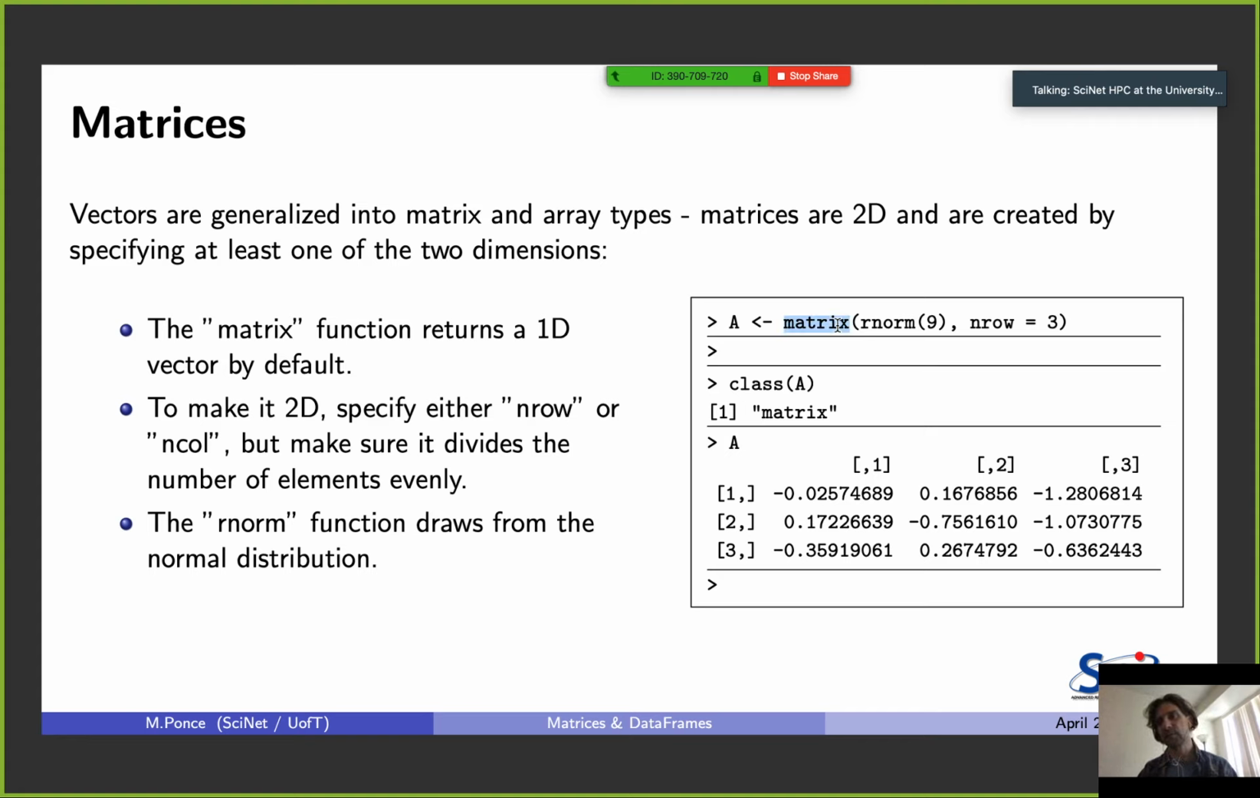So the matrix function is the one that allows you to generate matrices in R, and of course matrices in R are going to be two-dimensional. We're going to see how to generalize that, but so far matrices are two-dimensional. You can specify the number of rows and number of columns, and here what I'm doing is defining a matrix capital A, taking the rnorm function, the random normal function. Again, we are going to dive into much more detail next week on all these functions. It takes random numbers from the normal distribution, 9 of them, and places them in a matrix with 3 rows, which of course means 3 columns as well.